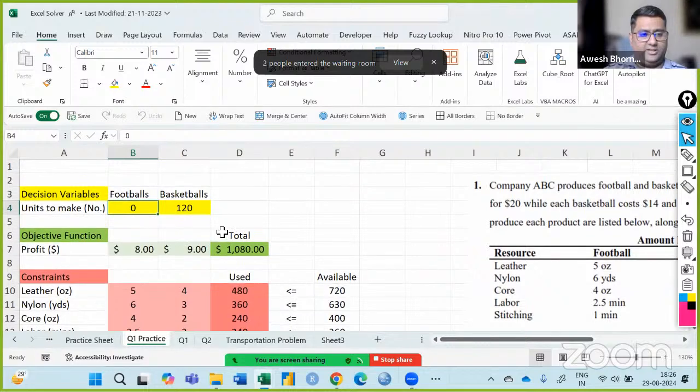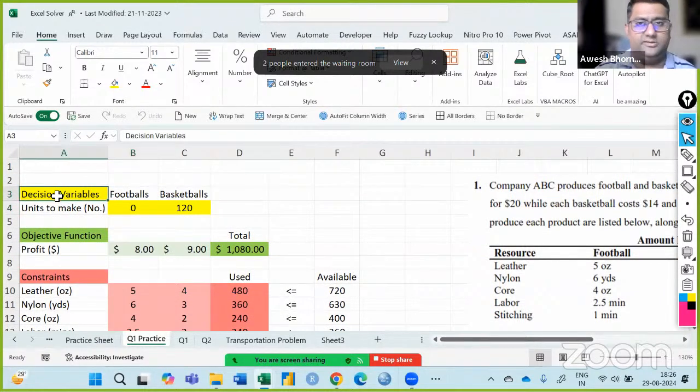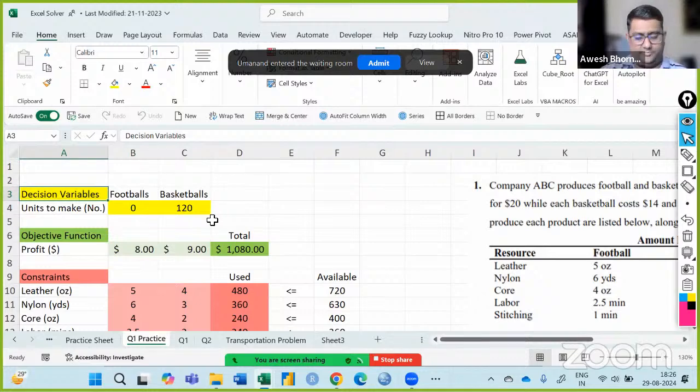So here I have set up the data. There are decision variables that you need to first identify. Your decision variable is basically how many footballs and how many basketballs should be actually made for maximum profit. Okay, so the objective function.